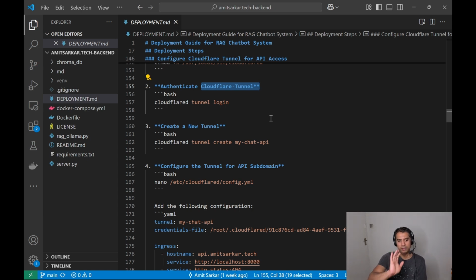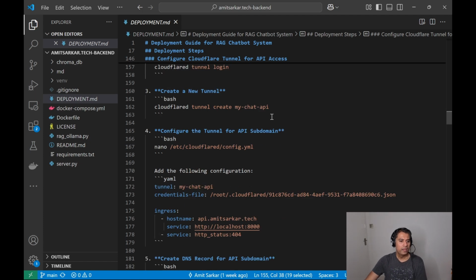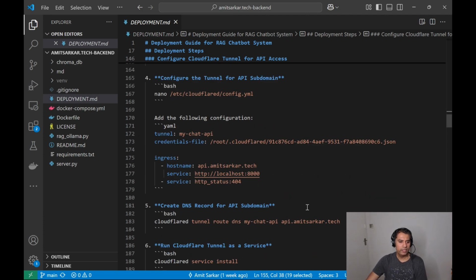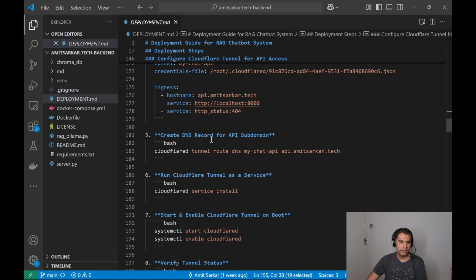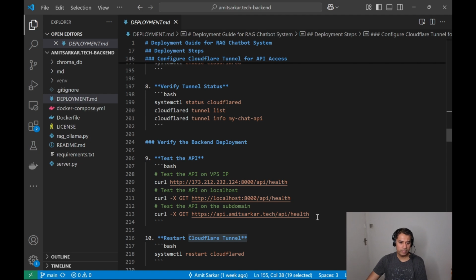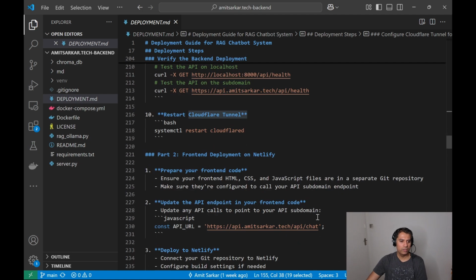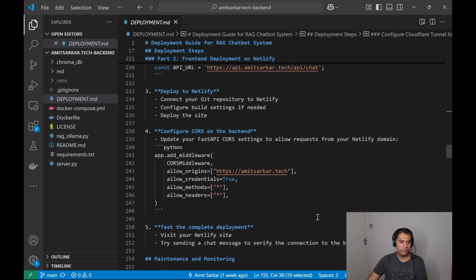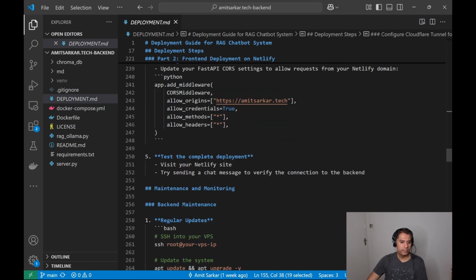And I didn't figure this out. I asked ChatGPT and it gave me a lot of suggestions, and this was the best solution for my use case. And then I defined everything, and I created a DNS record, and then I installed the service. I started the service, and then this is how I test on my machine whether it's working or not. And then I deploy the front end, and that's about it.